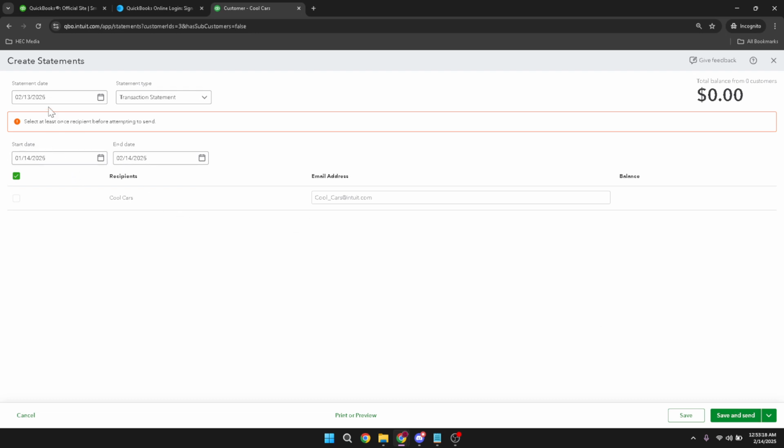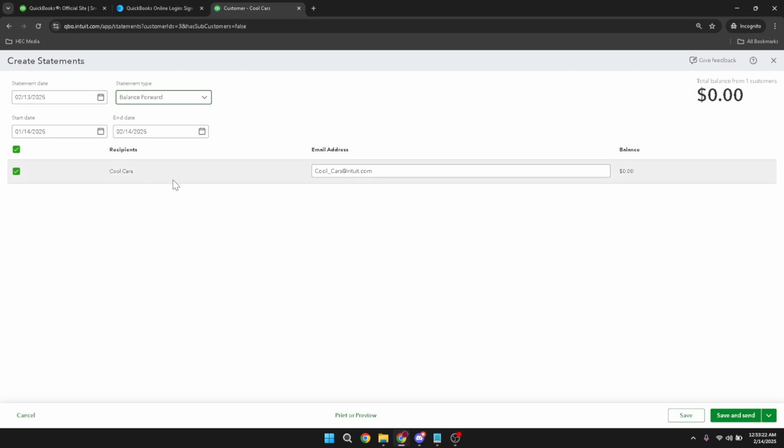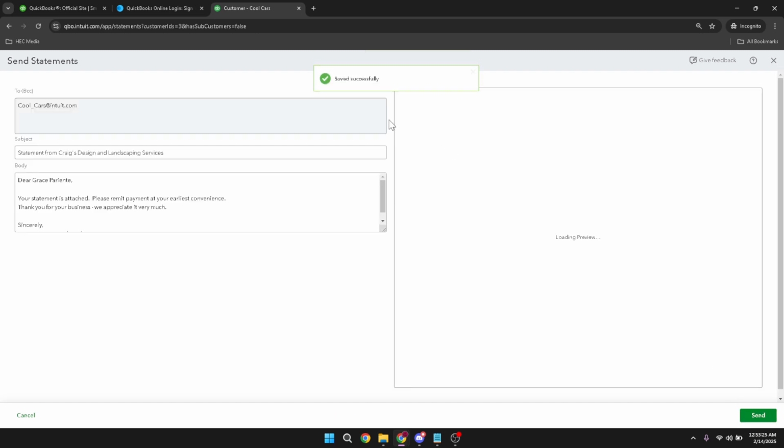And there you have it, you've successfully created and sent a customer statement in QuickBooks Online. This streamlined method not only keeps your books in order, but also strengthens your business communication with clients. Don't forget to use this process whenever you need to provide your customers with a detailed account summary.